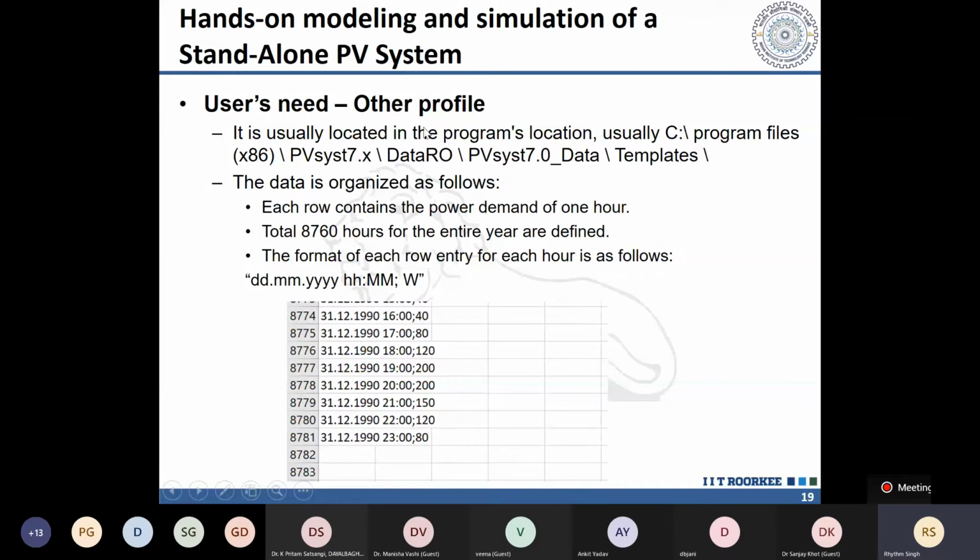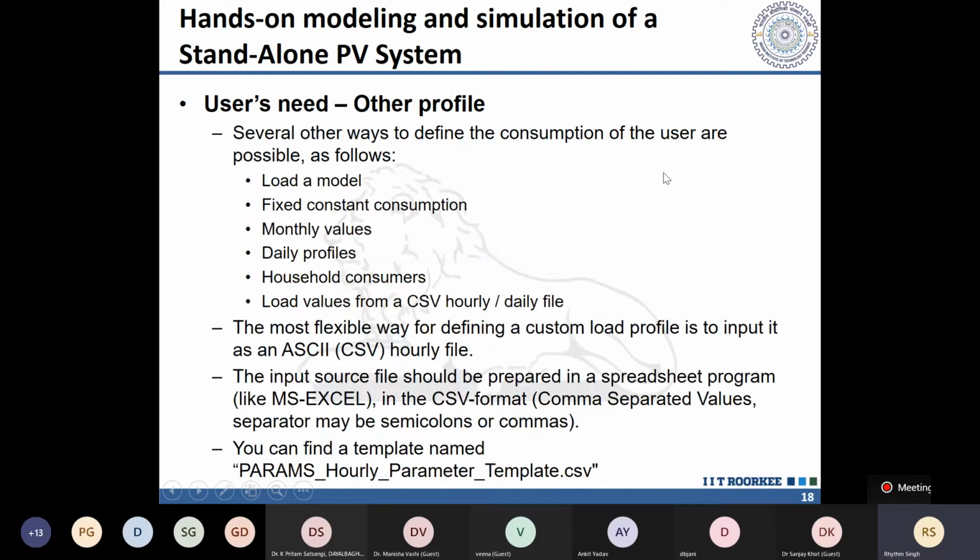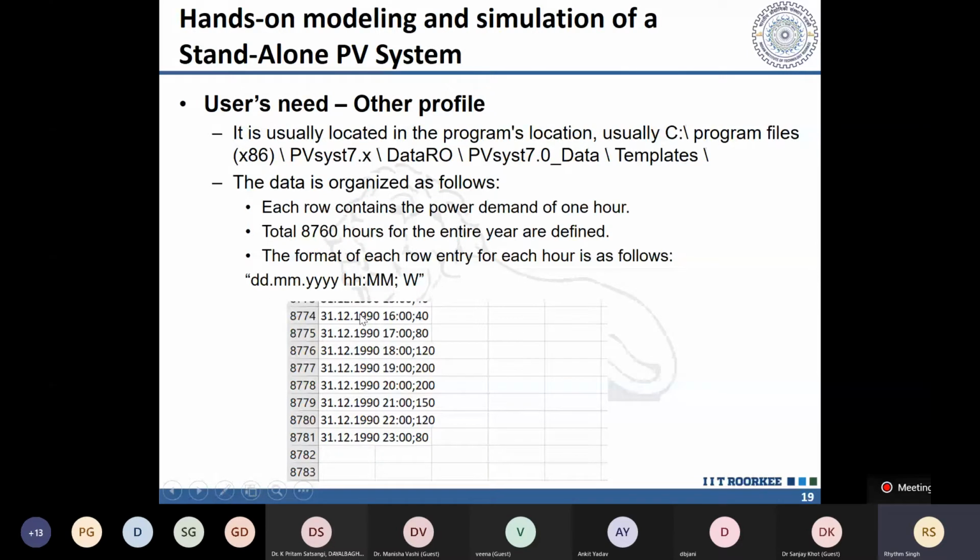Usually, whatever is the PVSyst version, 7.x, that's why it is mentioned, it is usually stored in the C drive in the program files. So in that PVSyst folder you can go to this path name, the data, PVSyst 7.0 data and templates, and in that you will find this template file, the hourly parameter template, and this template file will have this type of a structure.